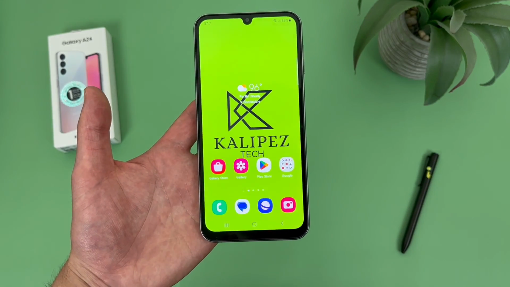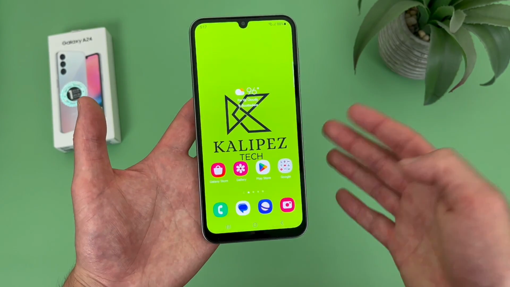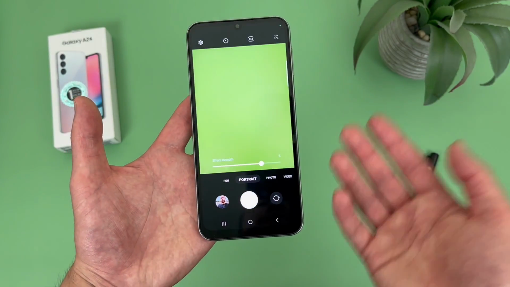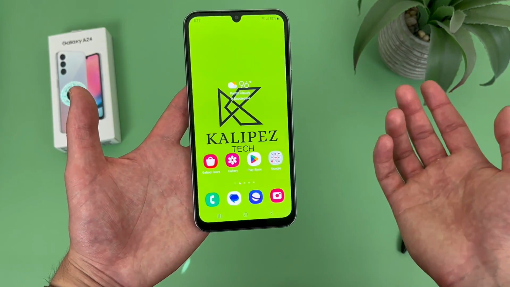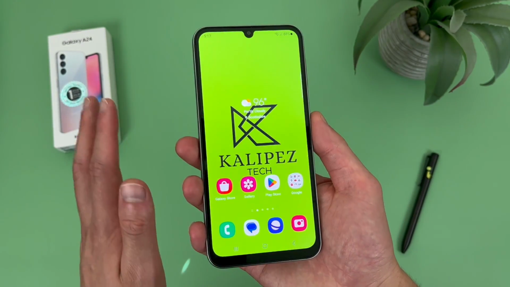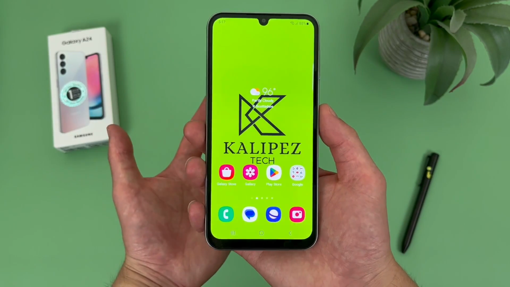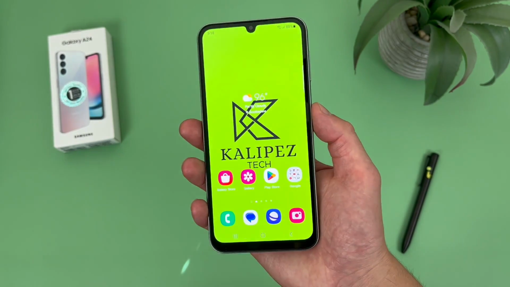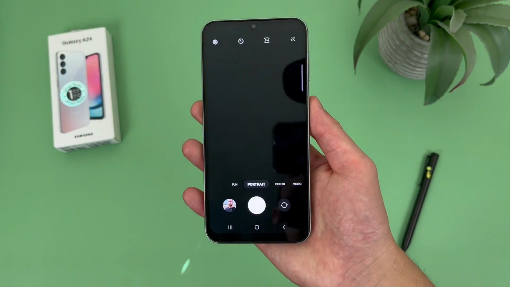So the first thing I'm going to show you is a quick way to get to your camera. Now, opening the camera app, of course, is easy enough, but if you're doing something else on your phone, there is a quicker way to do it. So to get to your camera, no matter what you're doing on your phone, all you have to do is double press the power key, so like this, and the camera opens right up.